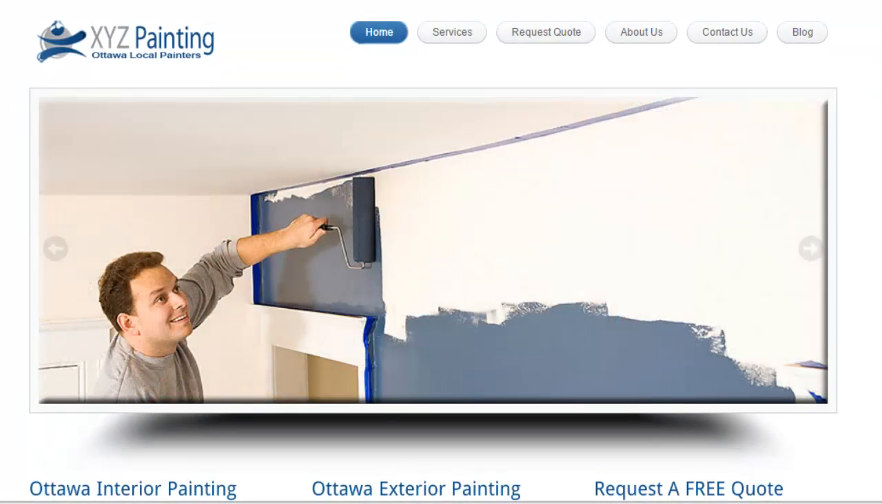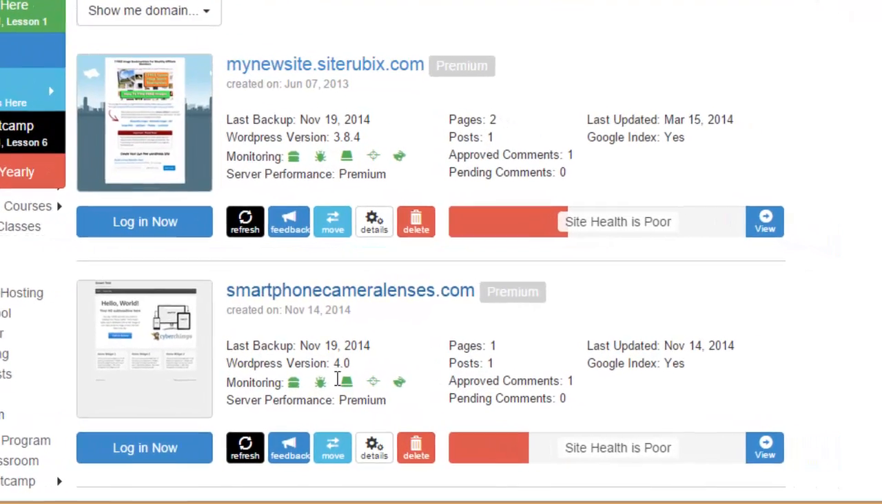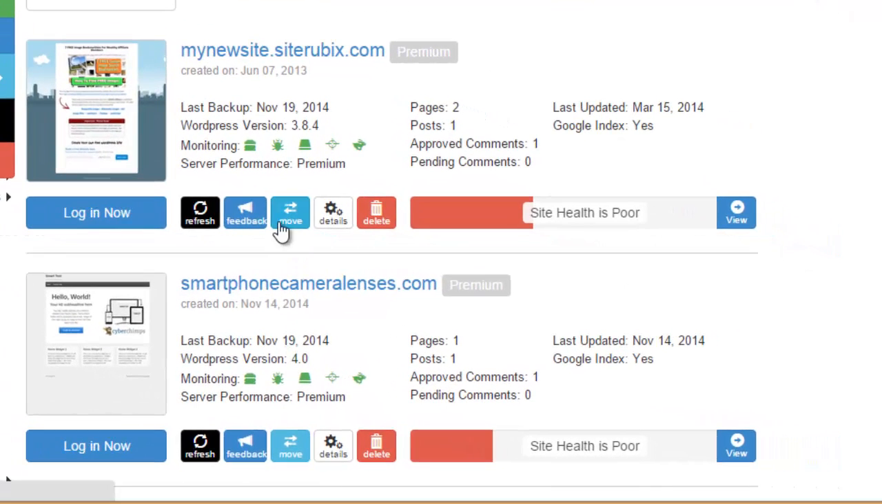Now before I begin, I do want to point out that if you're a member of Wealthy Affiliate and you're using their hosting, they do have a move feature built into the hosting. So if both domains are on the Wealthy Affiliate hosting, you can use the move feature. You simply select which domain name you want to transfer it to.